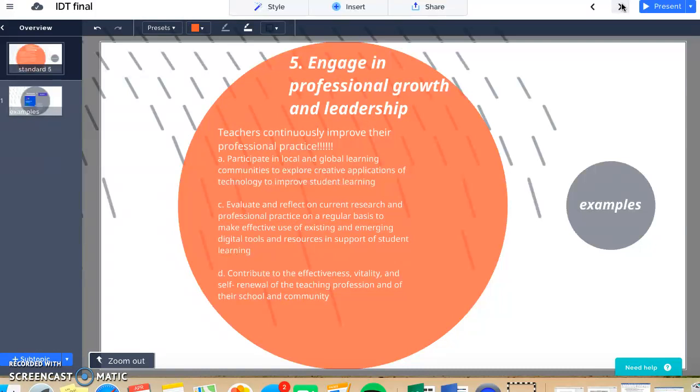A is participate in local and global learning communities to explore creative applications of technology to improve student learning. C is to evaluate and reflect on current research and professional practice on a regular basis to make effective use of existing and emerging digital tools and resources in support of student learning. And D is contribute to the effectiveness and self-renewal of the teaching profession and of their school and community.